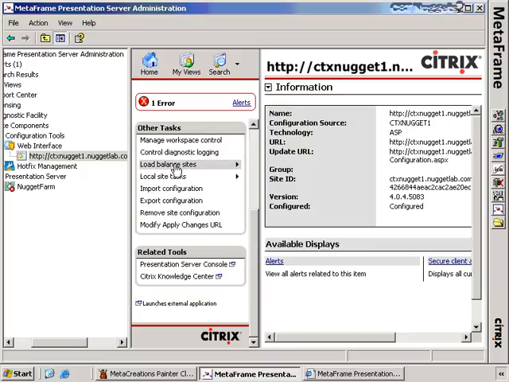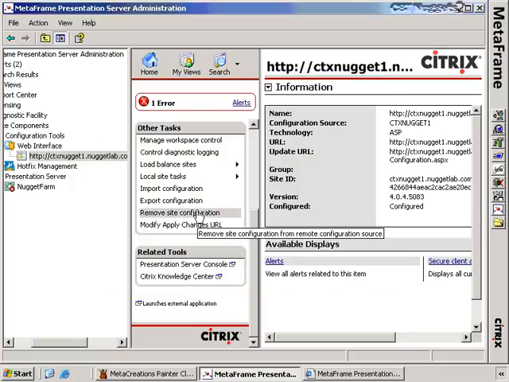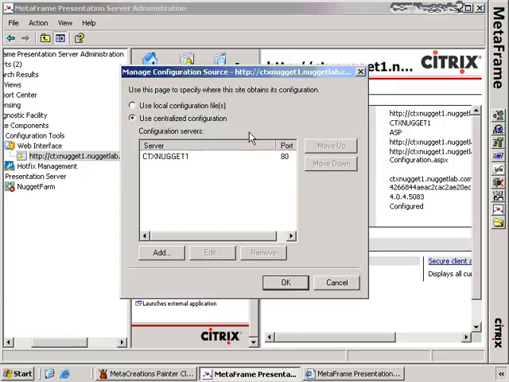If you have multiple sites, you can actually load balance the configuration across multiple sites. You can create a site group, and any sites in this group point to a centralized configuration where they get all of the settings. So if we want to set the green taskbar on all of our web interface sites, and we may have multiple ones, we can do that here by creating load balance site groups. We have different places in this location where we can create local site tasks. We can manage the configuration source, where this web server is looking for its configuration, either centralized or local.